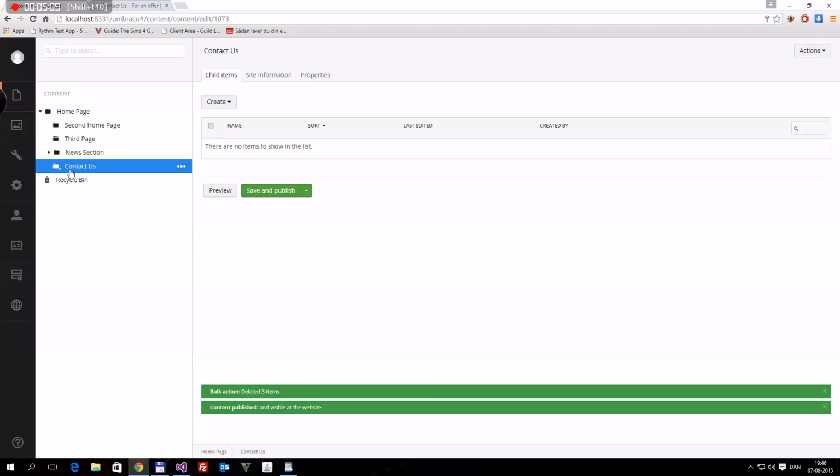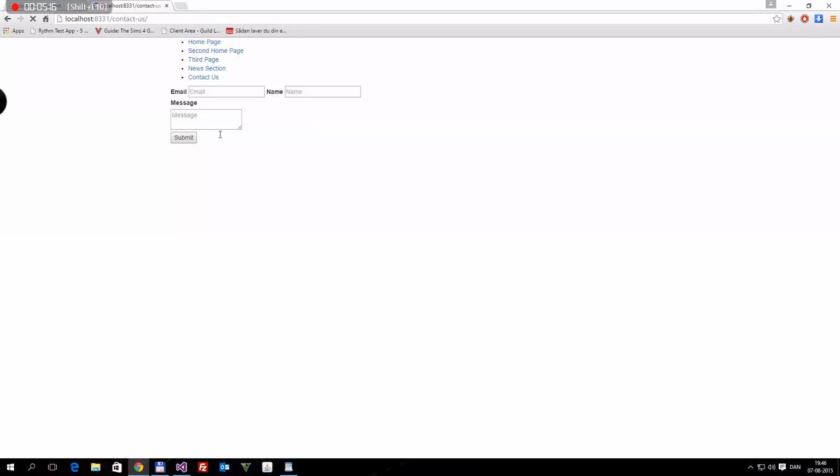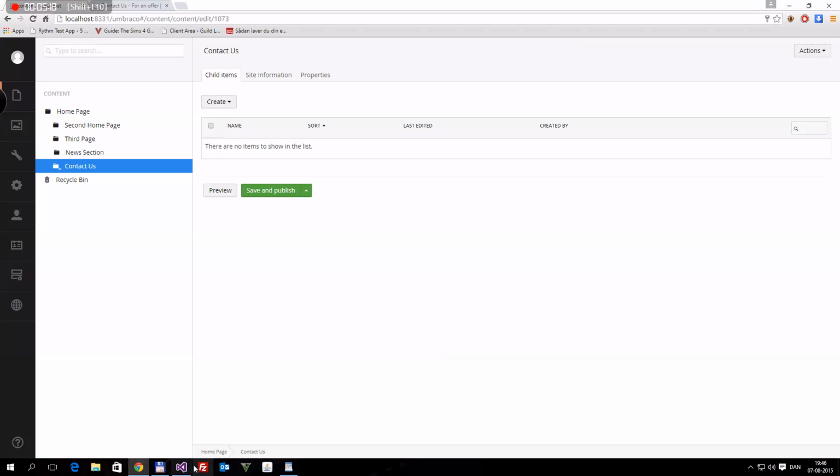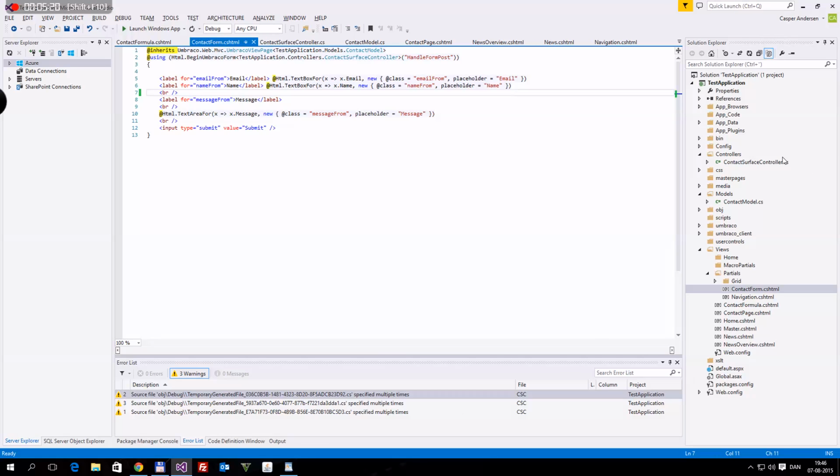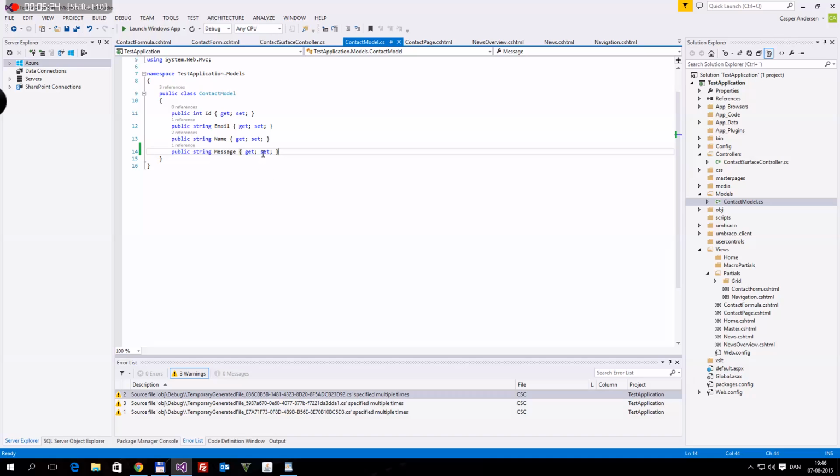Save and publish, and that's it for now. Of course, you can still create up here, and there's actions here. That's all good. Reload, nothing has changed. Right. Let's continue. We first want to start with our model, because we need to pass in data.